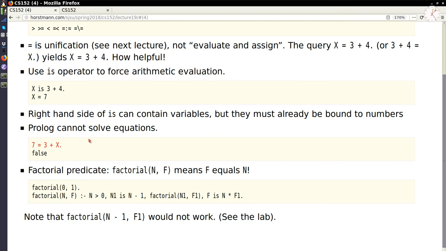So I want to compute n minus 1, and the only way to compute n minus 1 is to compute it and stuff it in another variable. The factorial of n1 is f1. And then f is, again, note the is, n times f1. In that case, f is n times n minus 1 factorial. And it really is the same recursive solution that you've seen in any number of other languages, except that each time that I had an arithmetic step, I had to use is to force its computation.